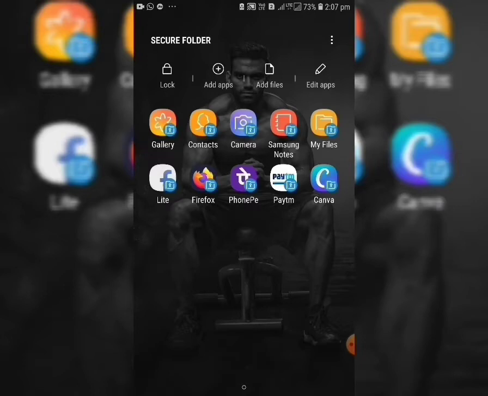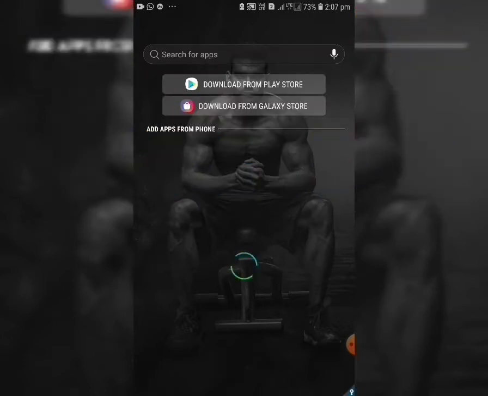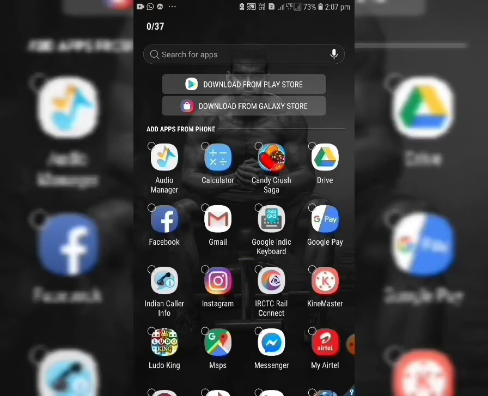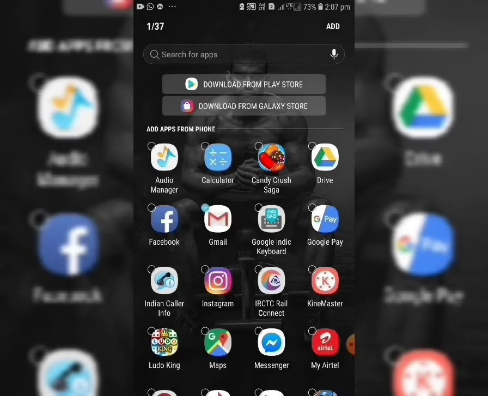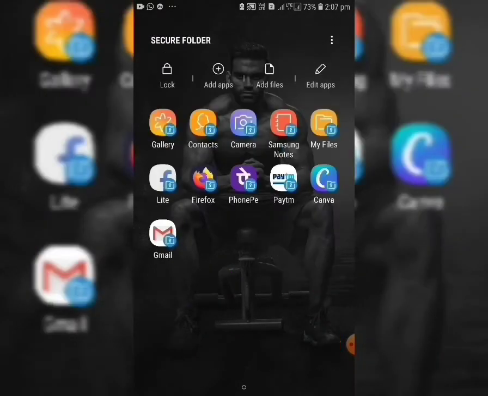When you click on add apps icon, you can add from your phone and also download from Play Store. Just like I am adding Gmail, add. Like this. When you click on add files, you can add from your phone.